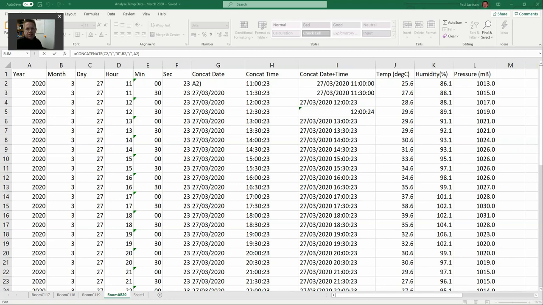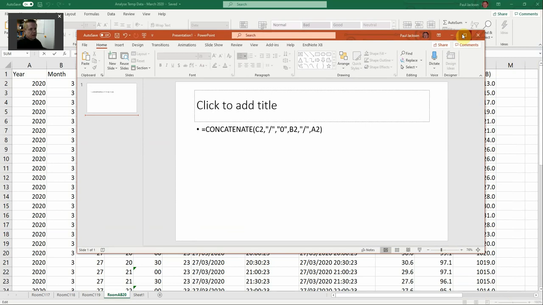Blank presentation. Whoops, something went wrong there. And I just drag this over so you can now see it. Don't know why that screen's like that, never mind.